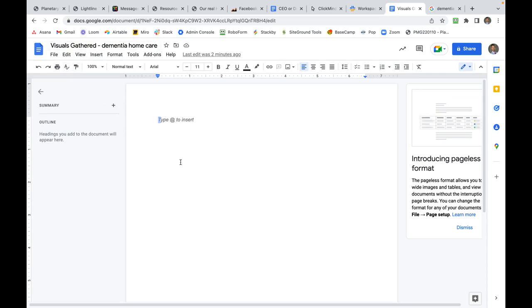We need to save it in a particular place so that the content creation handoff and the deploy team can have access to this material, and we can get it deployed onto the web page. And we need to make sure we have appropriate referencing, so we need the link where everything is found as well. So visuals gathered, this is dementia home care.